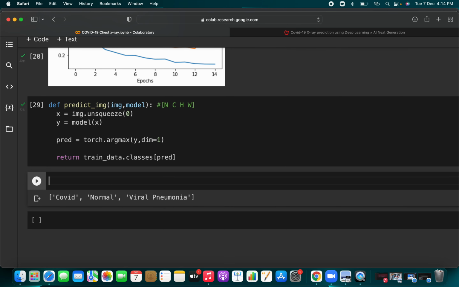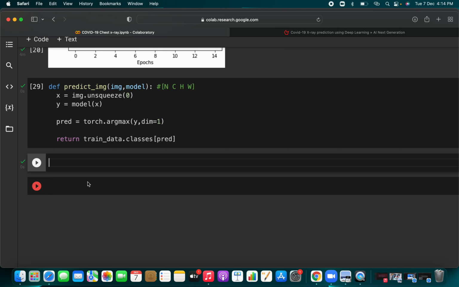Okay, now the next step: you will take an image from the test data and look at it. Image comma label, it will return two parameters whenever you are taking the test data. You are just selecting any random value, a random image, 1, 2, 3, anything.